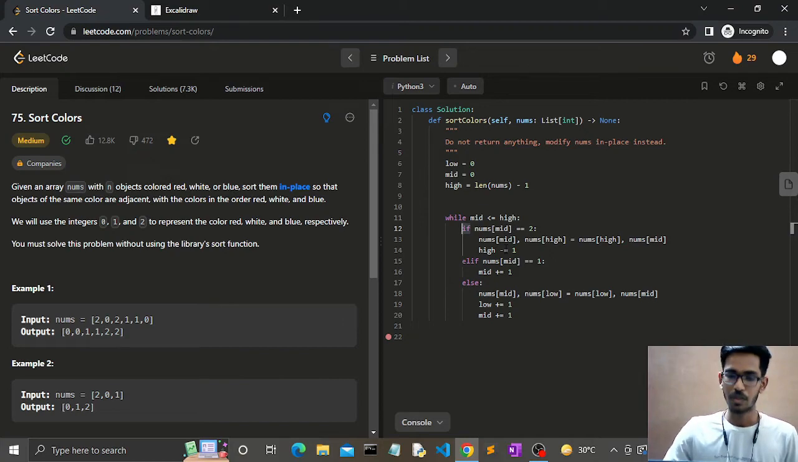So I will repeat. If the element pointed by the mid pointer is 2, then what we were doing is swapping it with the element pointed by the high pointer. So in this line we are performing the swap operation, and then we were decrementing the high pointer. Else if the element pointed by the mid pointer is 1, then in that case we were not performing any swap operation. We were simply incrementing our mid. And the last case is if the element pointed by the mid pointer is 0, then we were swapping that element with the element pointed by the low pointer, and after swapping we need to increment the low pointer, and we will increment the mid pointer as well. And we will break out of the loop as soon as mid becomes greater than the high pointer.